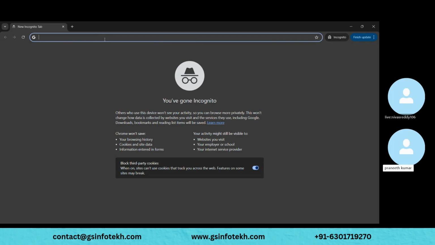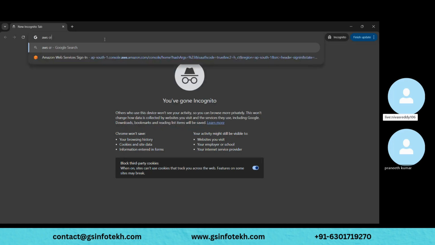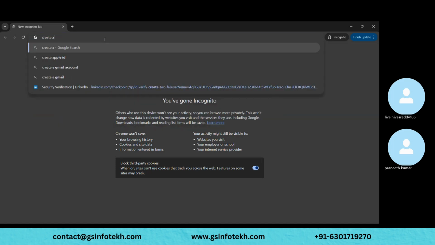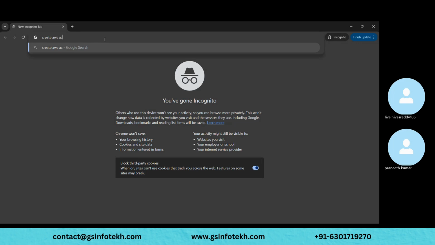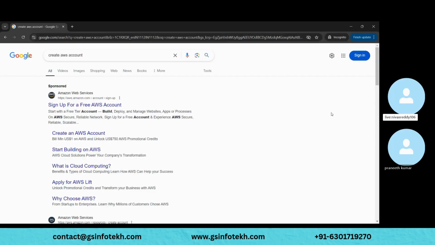Yeah, it's visible. First, you just type in AWS create, or create AWS account. Okay, just type this. This would give you the option to sign up for a free AWS account. Click on this link.